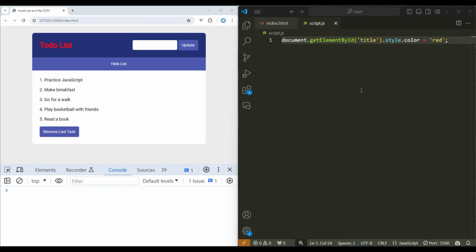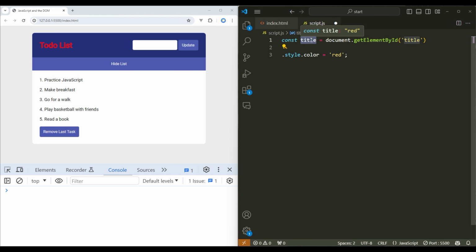Instead of adding document.getElementById, we can add them in a variable so it would be easy to read, and we can also access them later if needed. So on top, I will create a variable title and assign them to document.getElementById title. Now at the bottom, we can simply use title.style.color. If you check the preview, it still works as before.